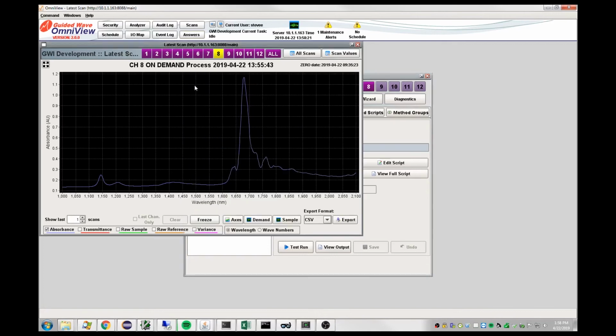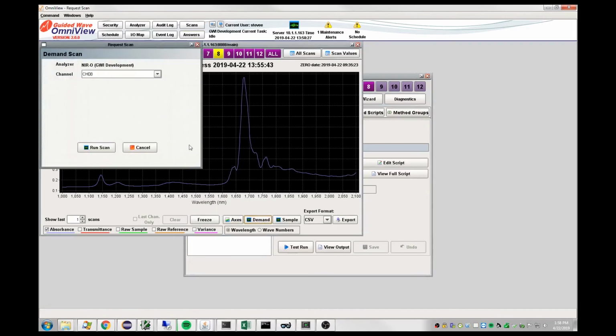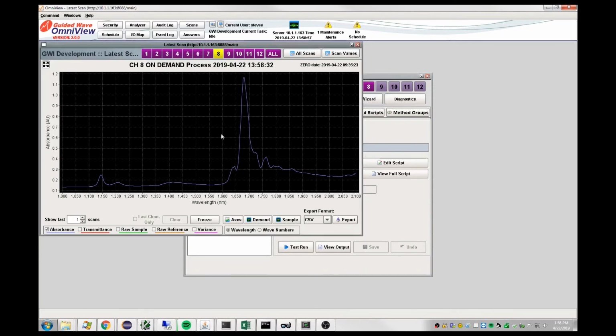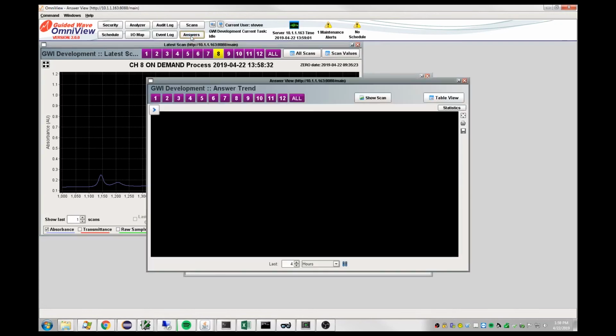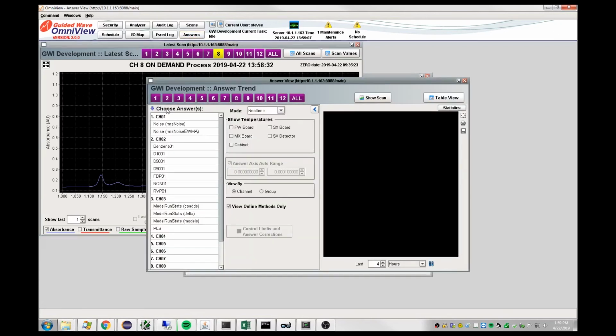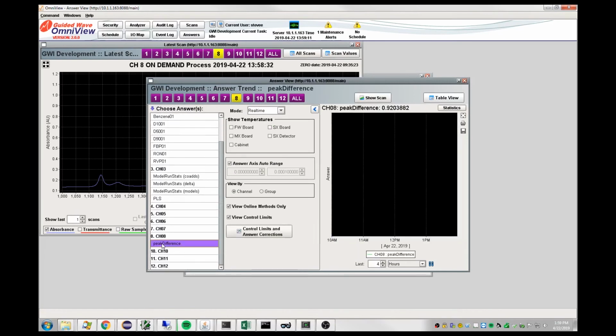So let's go do another demand scan on channel 8. Note that when you test run, it will not produce an answer in the answer repository. It's only when a scan is actually run and the method is online will it produce an answer. Okay, so it produced another scan, looks remarkably like the previous one. Let's go to the answers screen and go to channel 8, select our method.